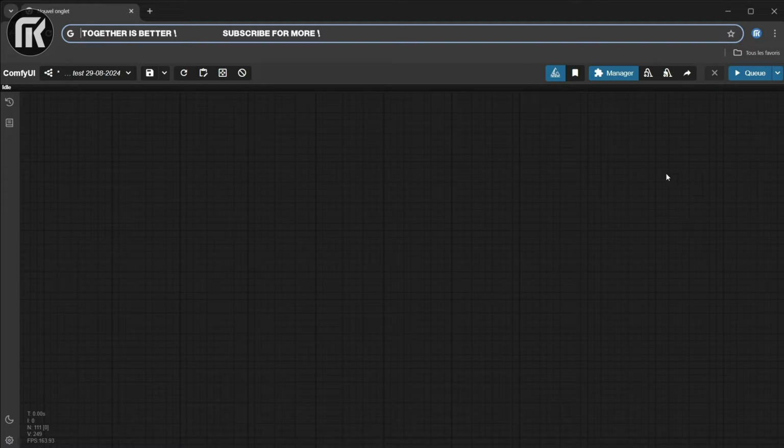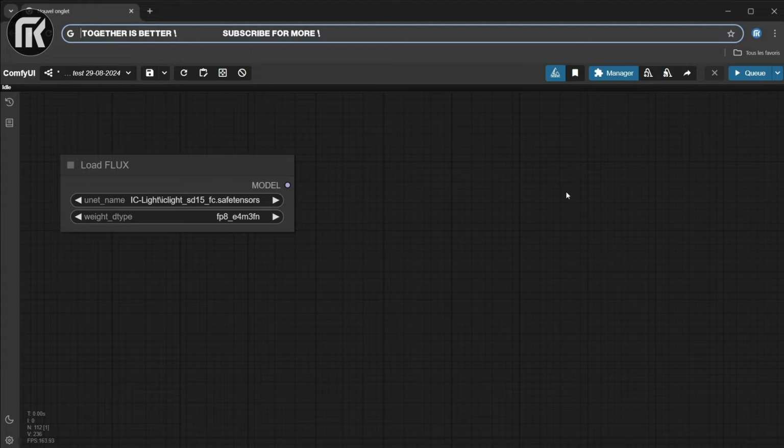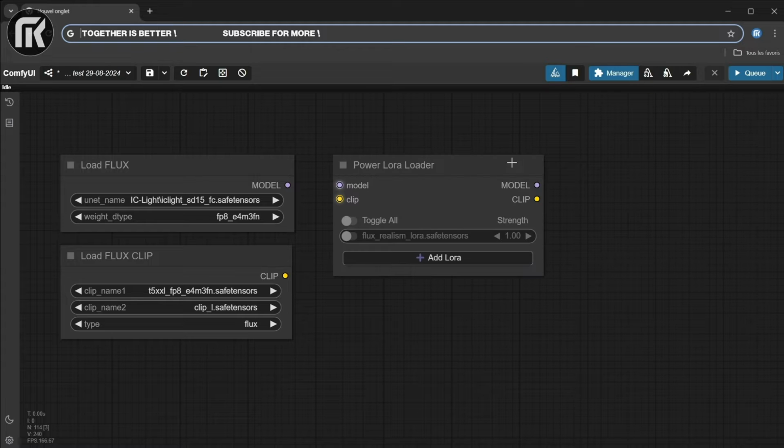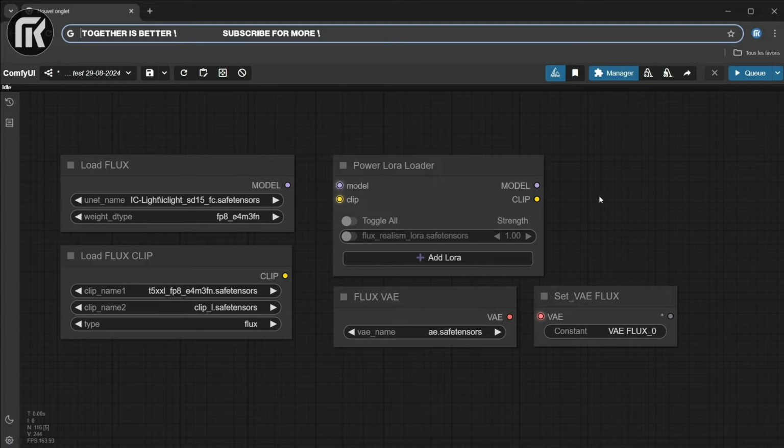First of all, we need to set up the Flux nodes, the load Flux, and the load Flux clip. A LoRA loader if you want. And of course, a node for VAE. You can now connect the nodes.